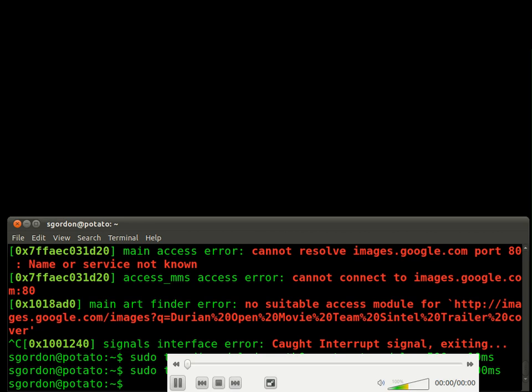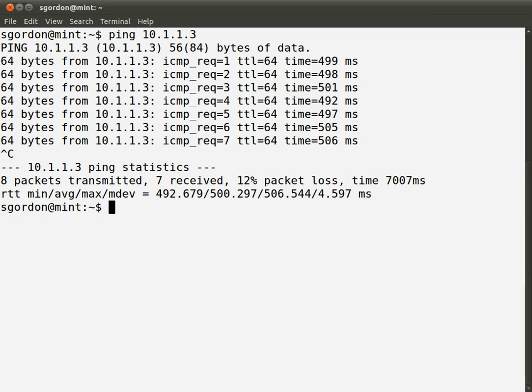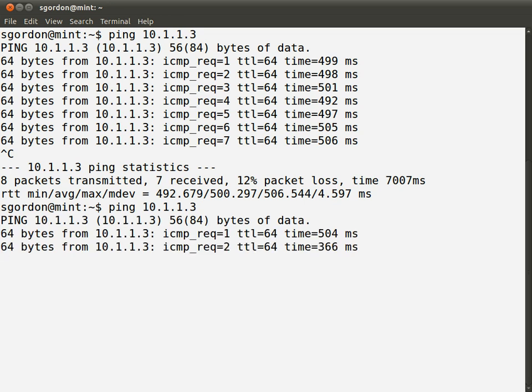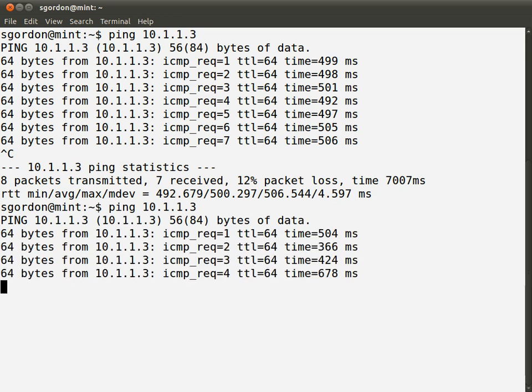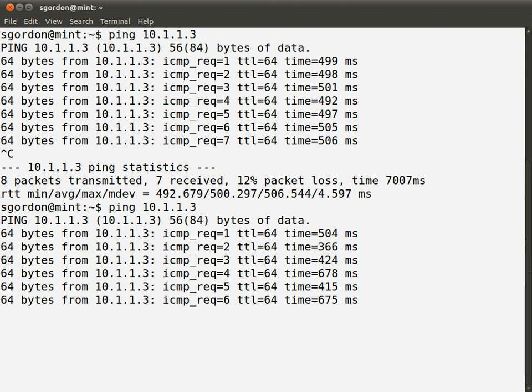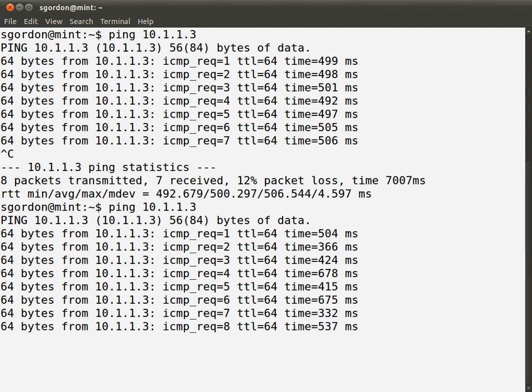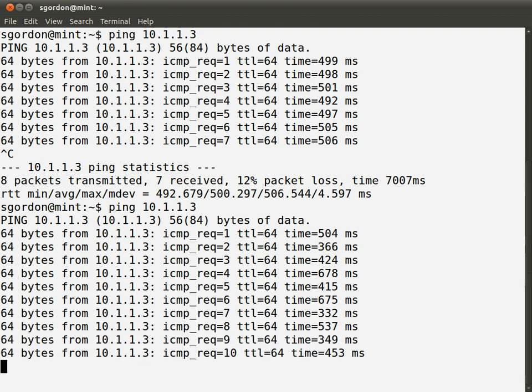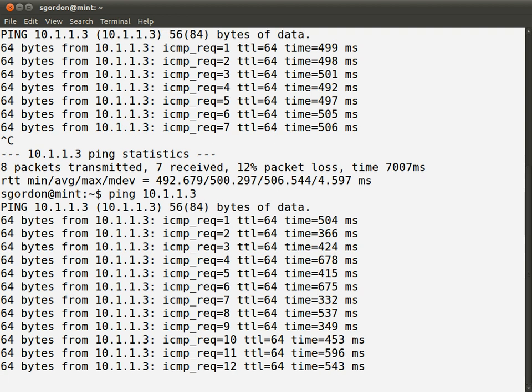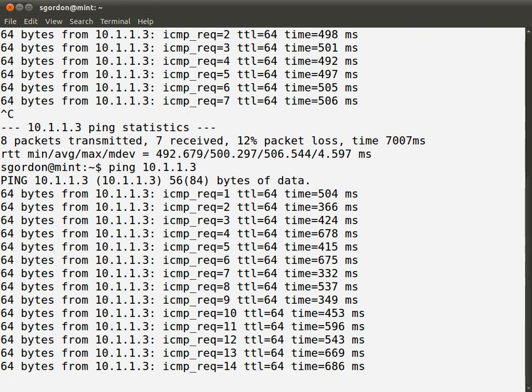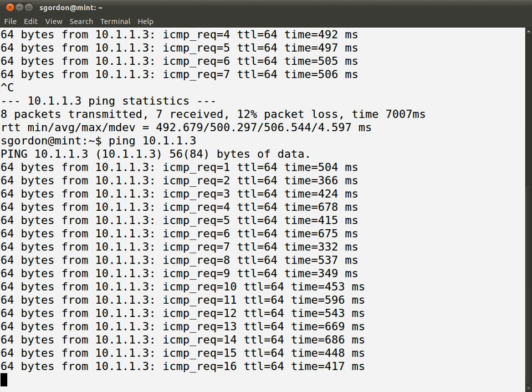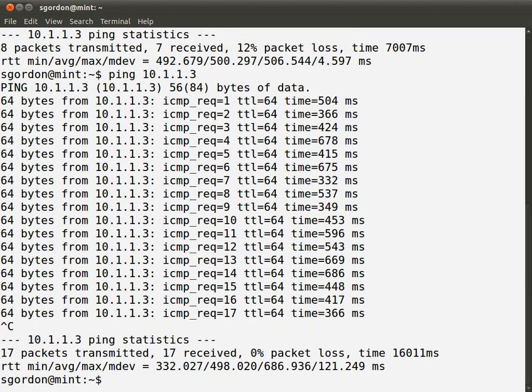And one more test. Ping. It's random, that is the operating system randomly chooses the delay. See, it's going up between 300 up to 700 milliseconds. Should be between 300 and 700. Now let's see if that impacts on our video. Let's hope it does.